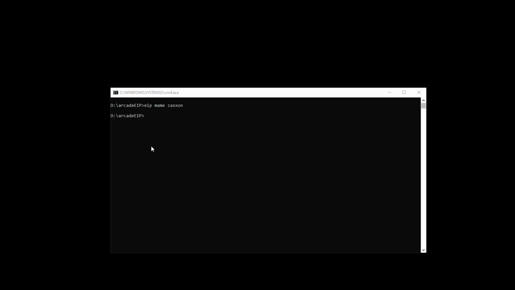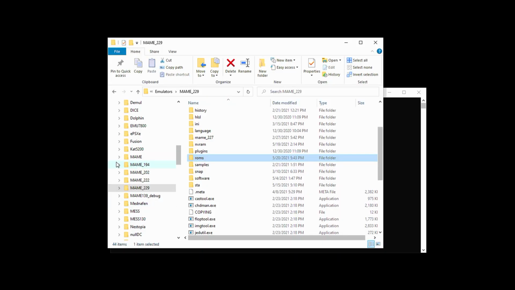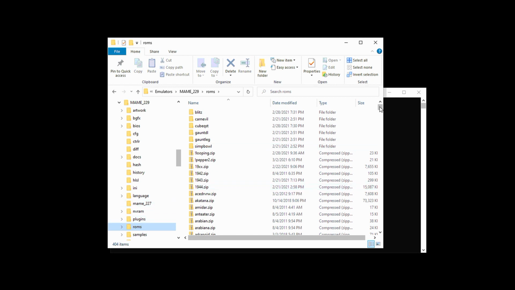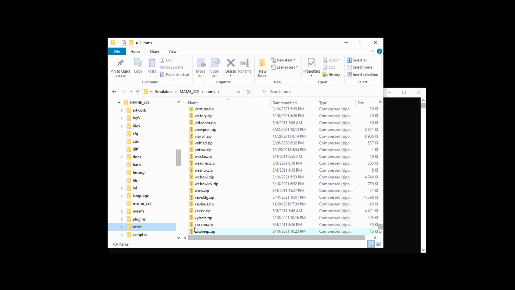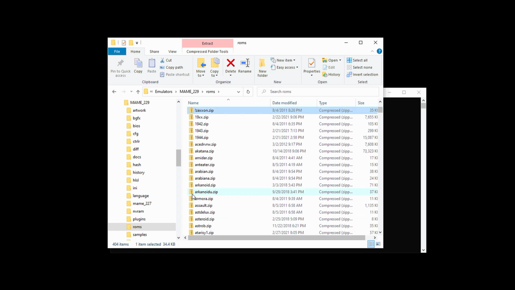Now, I was pretty sure the sound worked in the previous rev I was using, so how do I revert? Well, if you still have your old versions of MAME around, and you can see I have several here in sequential order, you can go to MAME 229 in this case, which is my current version, and find the ROM file, zaxxon.zip, and either delete it or rename it. I'm going to put an exclamation point in front of it.